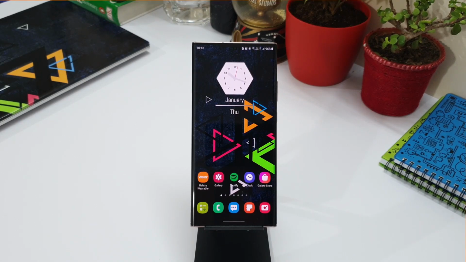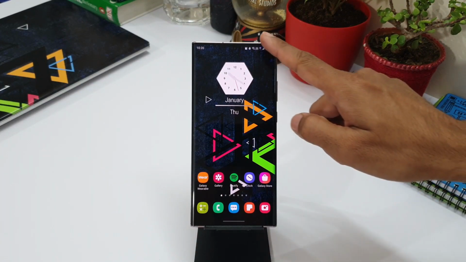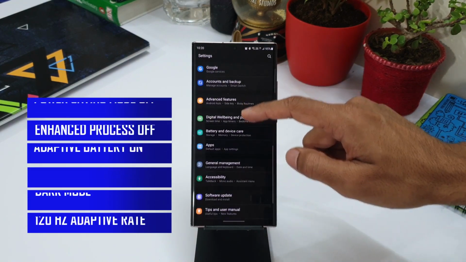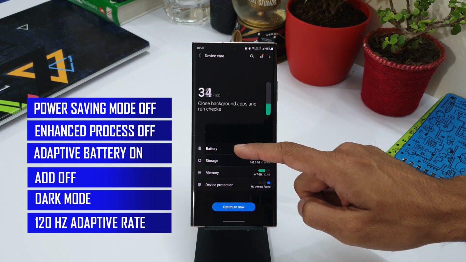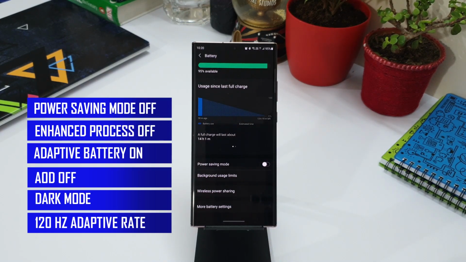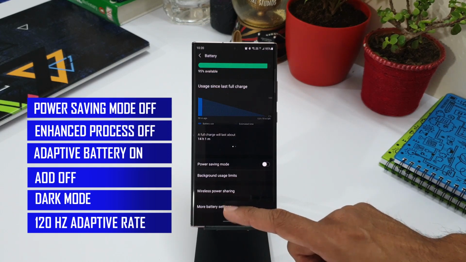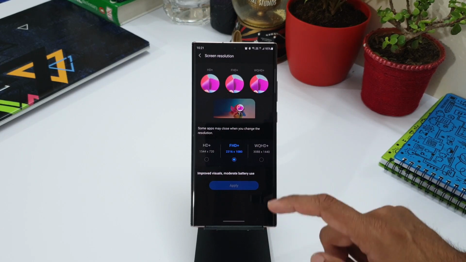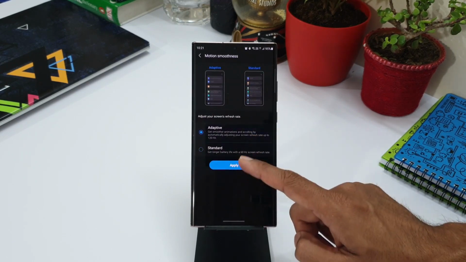Now, here are the results. I have tested the battery on two different scenarios. First one is on normal mode where the power saving mode was turned off, enhanced processing was turned off, adaptive battery was turned on, always on display was off, and the phone was running on dark mode. And most importantly, the adaptive refresh rate was turned on. Here is the results for you guys.